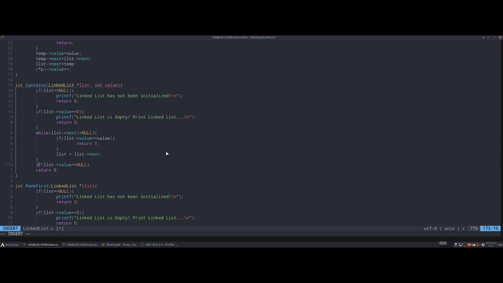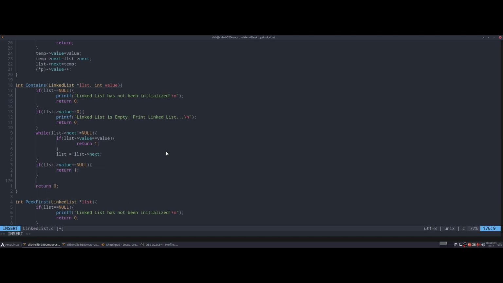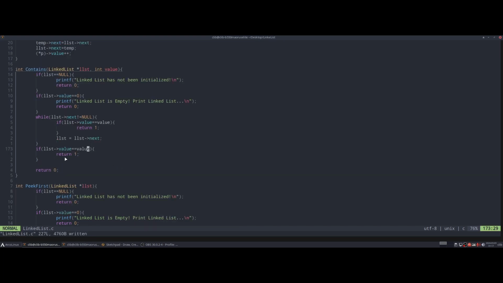So let's do this. We'll return 1, else we return 0. But I guess it's not good to use ternary operators here. Let's just return 1 if this is true, it's more readable, right? This is a more readable format, at least in my opinion. So if we reach the last element, we have to check if it is equal to, instead of equal to null, this has to be equal to value. We're fine. And then we return 1 here.